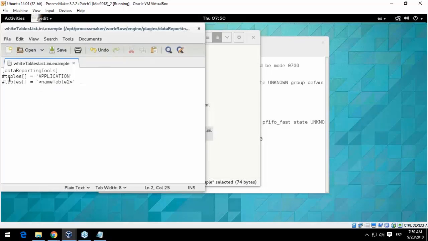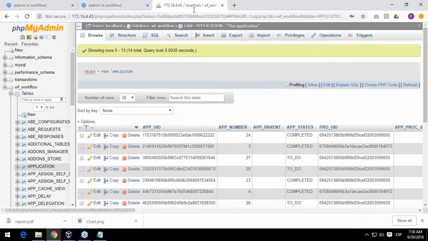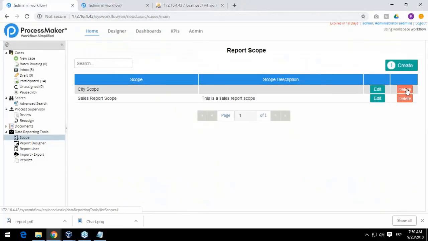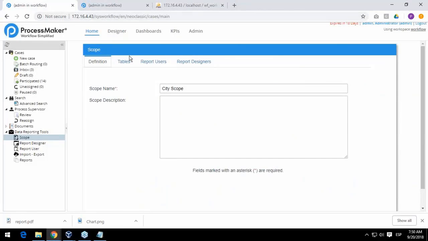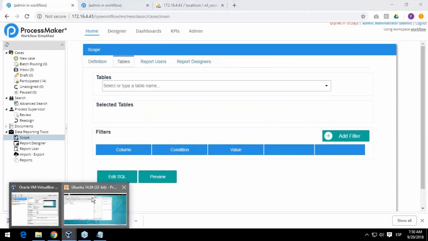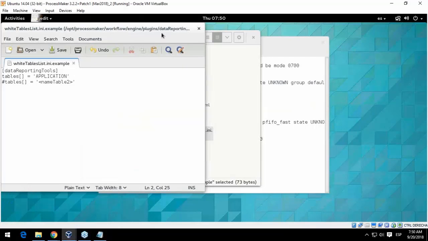This is the name of the table from the database. I'm going to uncomment it and save it. Let me see if that is correct. Okay, yes, it is correct. So let me see that right now. Going to move to the scope again, see the scope, tables. No, something is missing here. Just a moment.